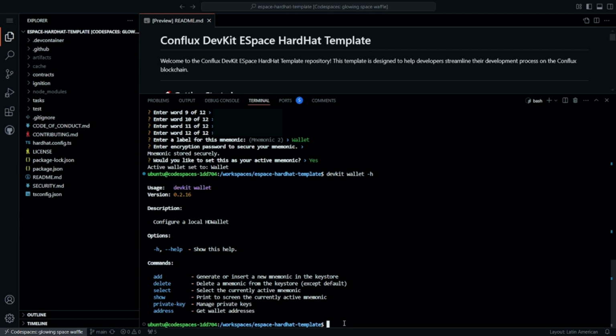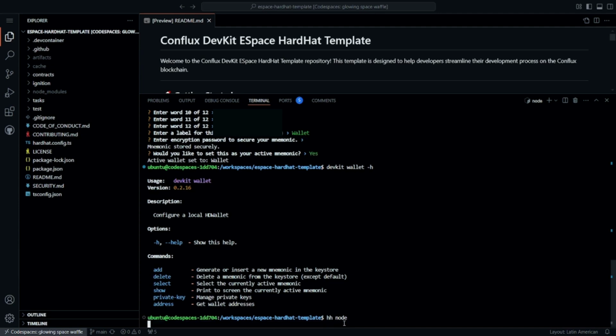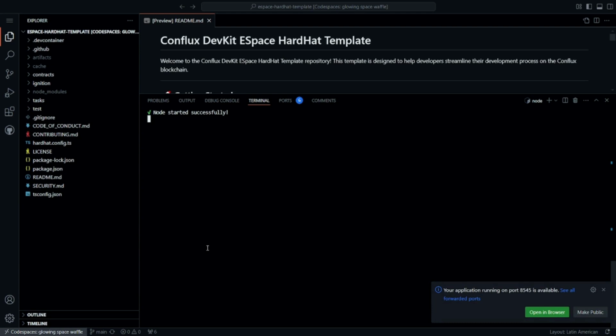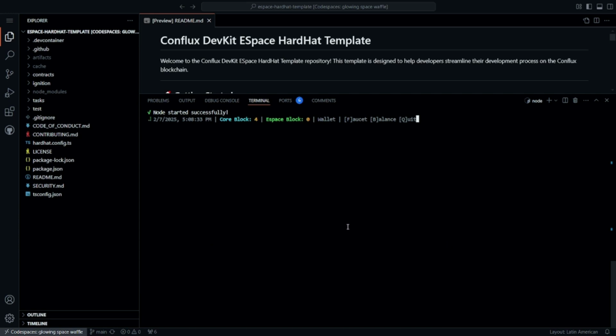Now, we are ready to run a local eSpace node using hhnode or devkit start. You will see block confirmations as the node runs. Press F to access the faucet or B to check the wallet's CFX balance. The selected wallet is automatically funded with CFX when the local node starts.